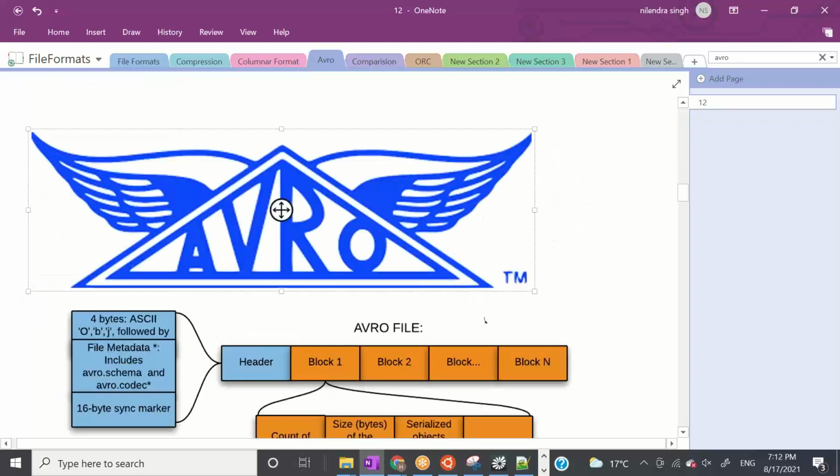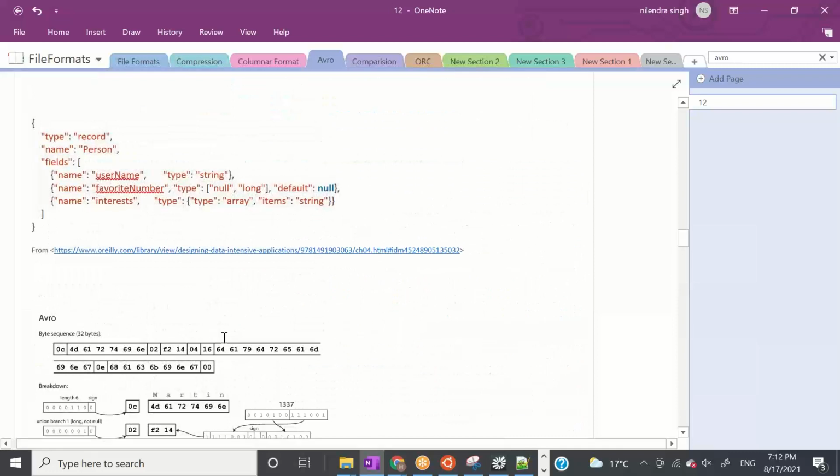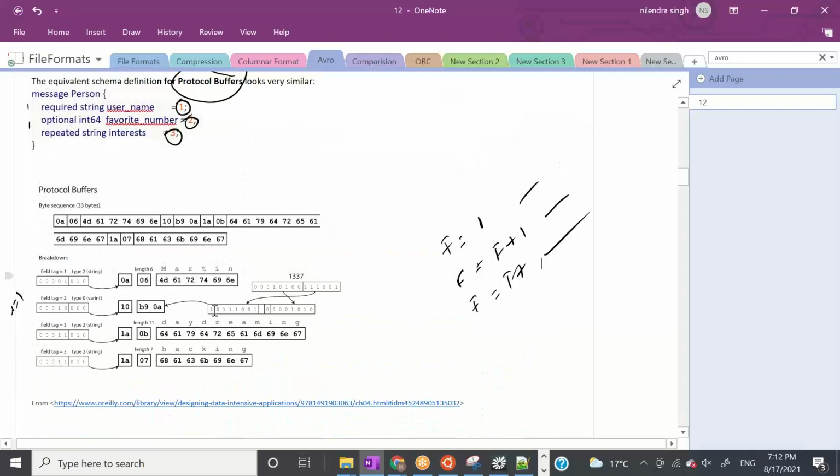So whenever I talk about 0A, it means this is field 1, length is 6. Now this particular data is hexadecimal. It means Martin, and this is tag 1. Tag 1 means username, a string, and this is a required field.